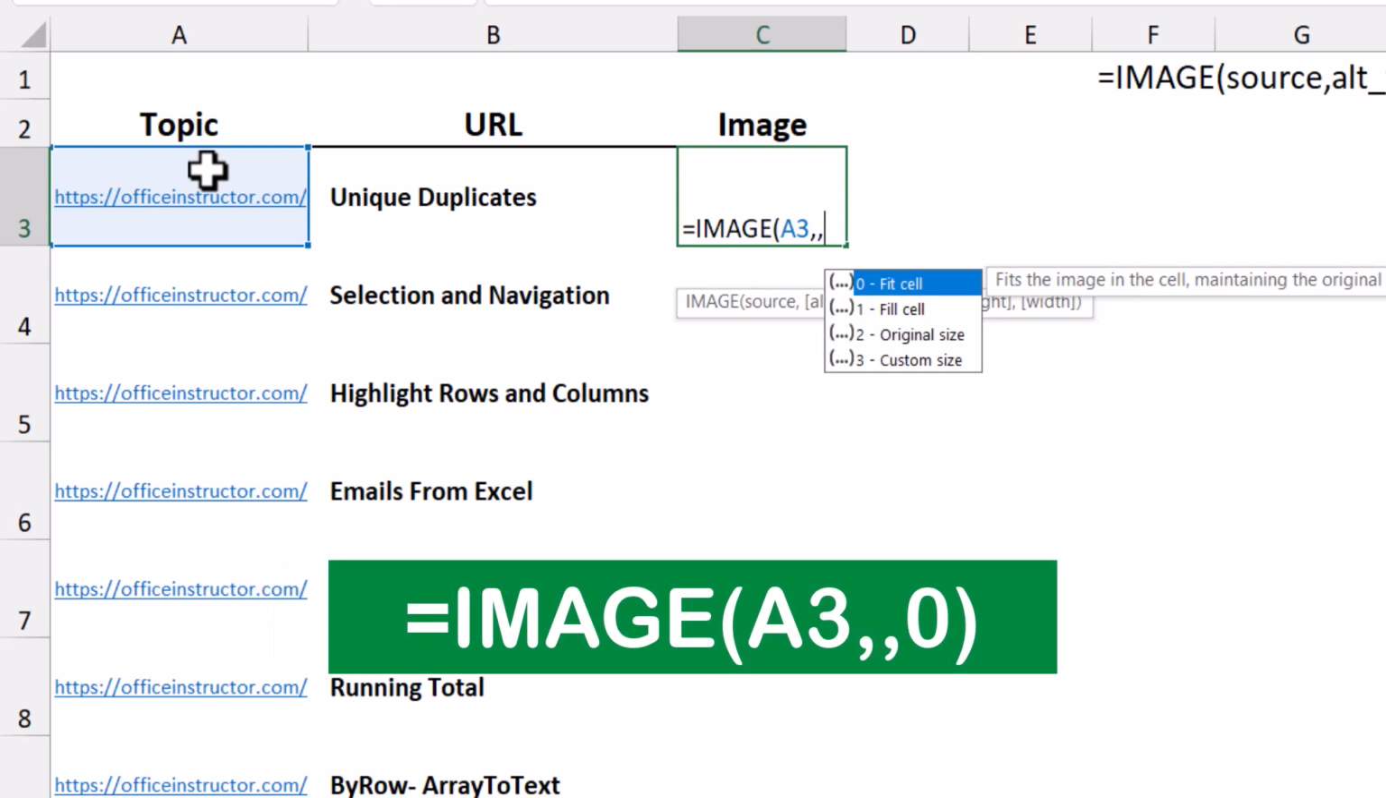This third argument is about the size of the picture. If you select 0, that means you will fit the image in the cell and maintain the aspect ratio. But if you select 1, that means you will fill the cell with the image and ignore its aspect ratio. However, if you select 2, that means the image will keep its original size and grow beyond the cell boundary. If you want a custom size for your picture, then you select the last option 3, and accordingly you have to provide argument 4 for the height and argument 5 for the width. I'll be typing 0 for this argument.